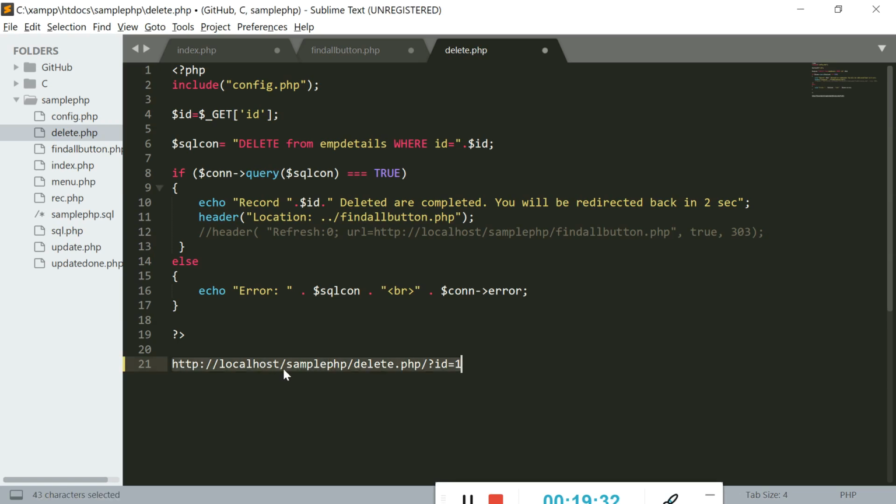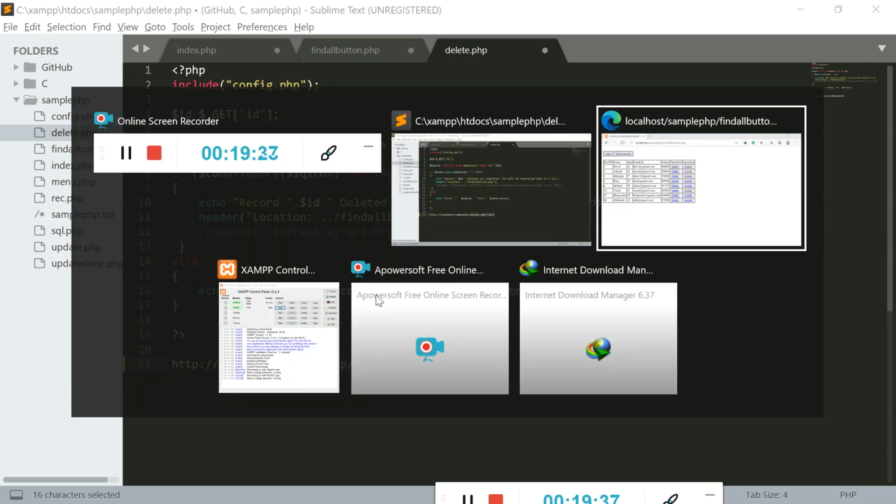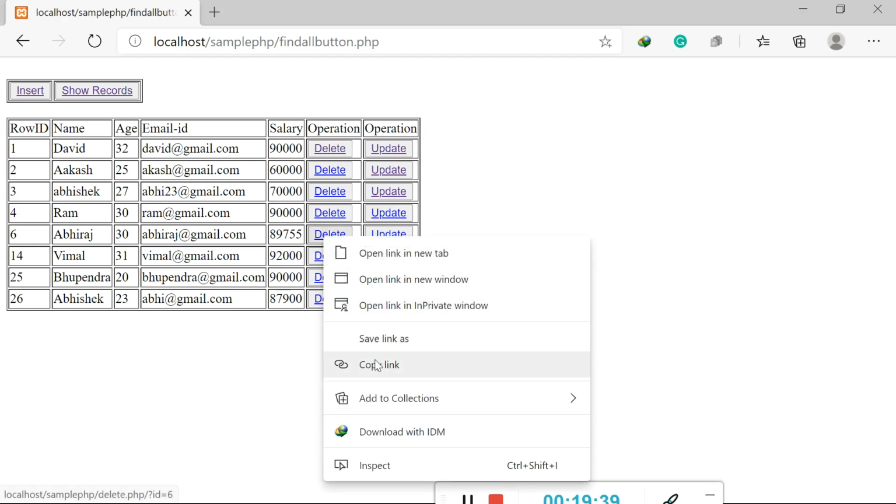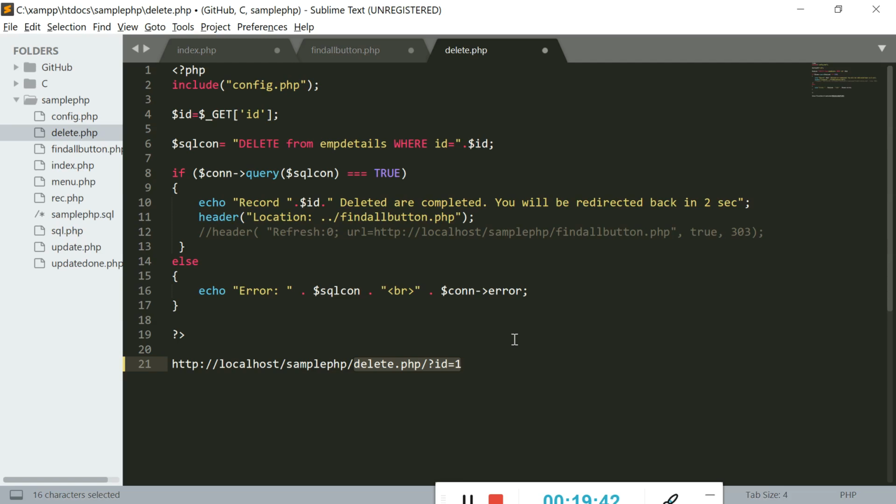So the link is http localhost sample php with the ID as 1. If you copy another link, I'll show you what link comes; this ID is 6. So we can receive this ID. Let's delete this. We'll receive this ID using $_GET, because the ID is visible in the browser, so we can receive it using the get function, $_GET and the id.